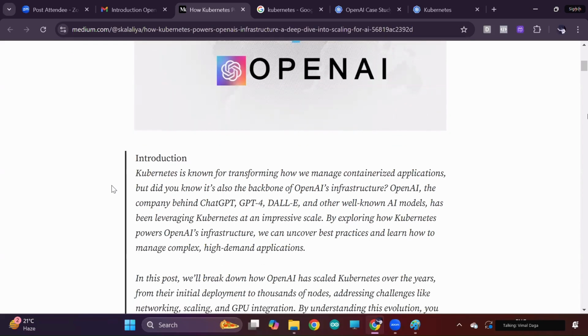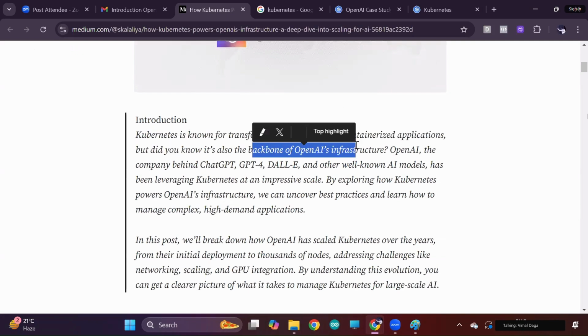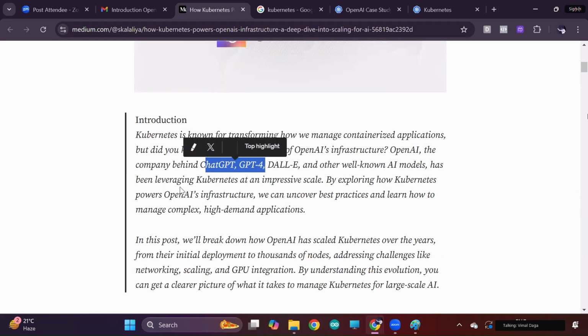But very quickly, I just want to go through a few lines here. Kubernetes is the backbone of OpenAI, and you guys know the future is generative AI, right? Now we have DeepSeek also. We have many more things coming up. But the core is generative AI, and you guys know ChatGPT and GPT-4.